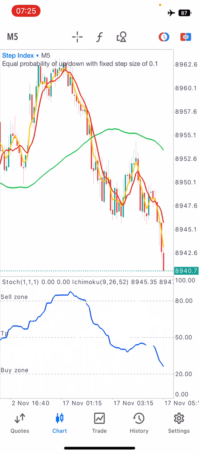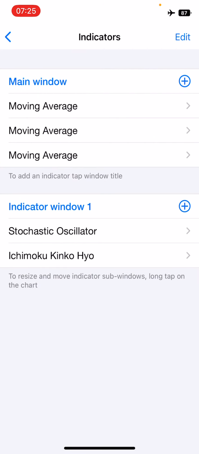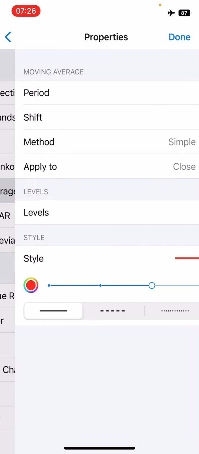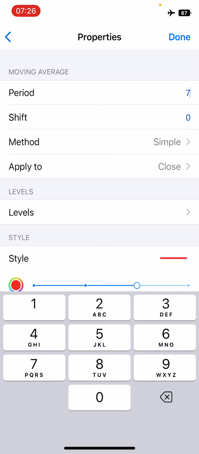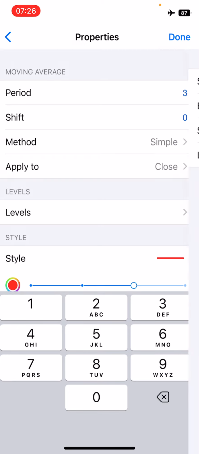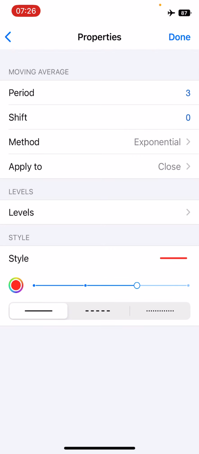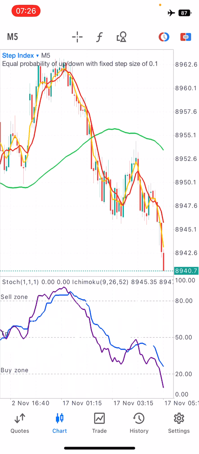Okay, and then last but not least, we're going to add another indicator to our indicator window 1, and it is going to be a moving average, and it's going to have a period of 3, a shift of 0, a method of exponential, apply to close, and then the color, I'll choose the purple color, and then we can click on done, and we should have something like this. Okay, and this means that we have successfully installed our strategy, and now what's left is basically understanding the conditions of how to trade with this strategy on V75 and step index.